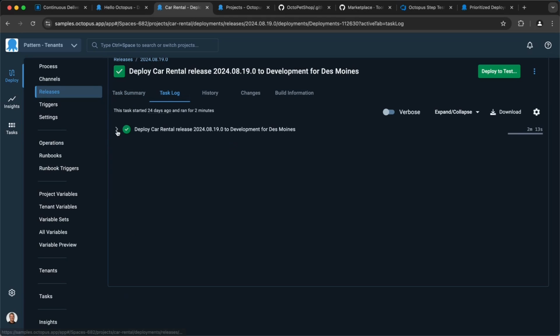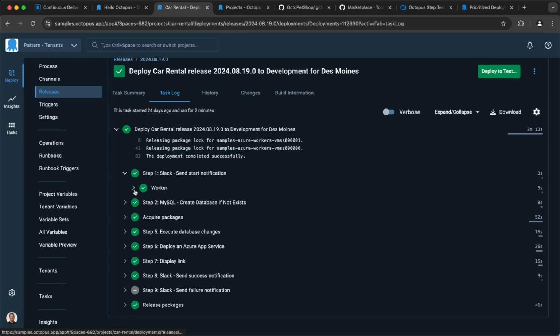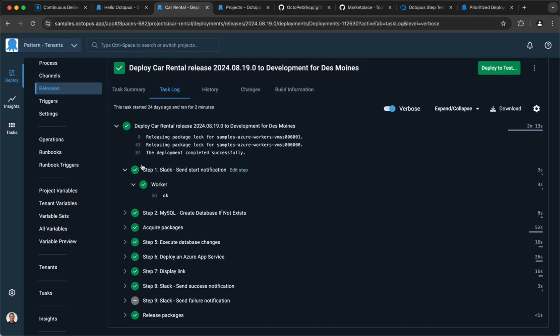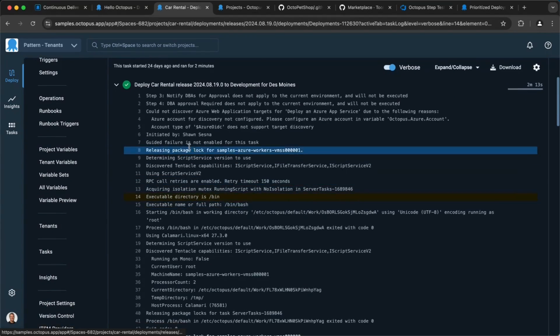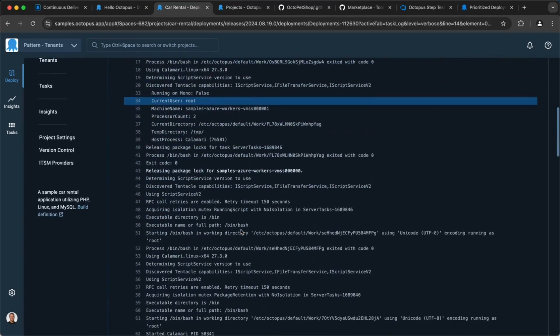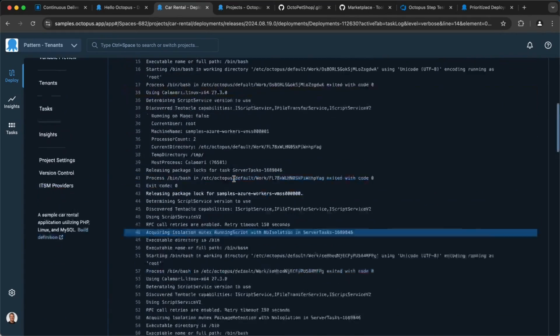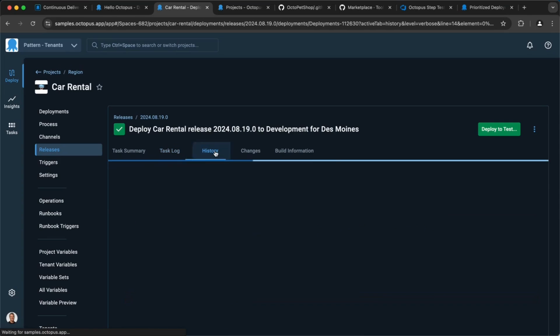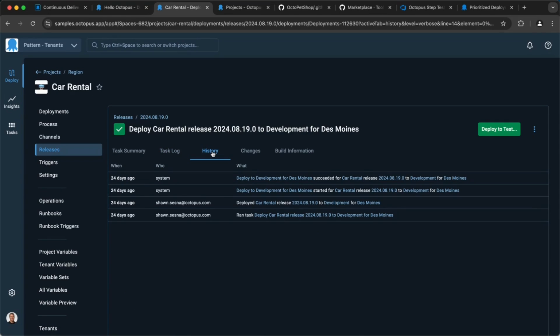You can also get a task log. You can drill down in here and see the task log of everything that's executed. You can change the verbosity of this. So you can say, yeah, show me a lot more of what's occurred under the covers. So you can get visibility and you can audit what occurred. You can also see things like the history. So this gives you the execution context of who ran this and when.